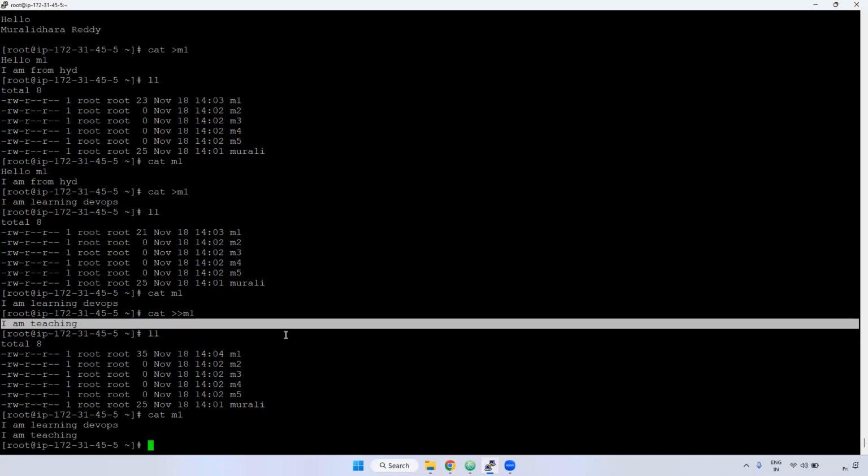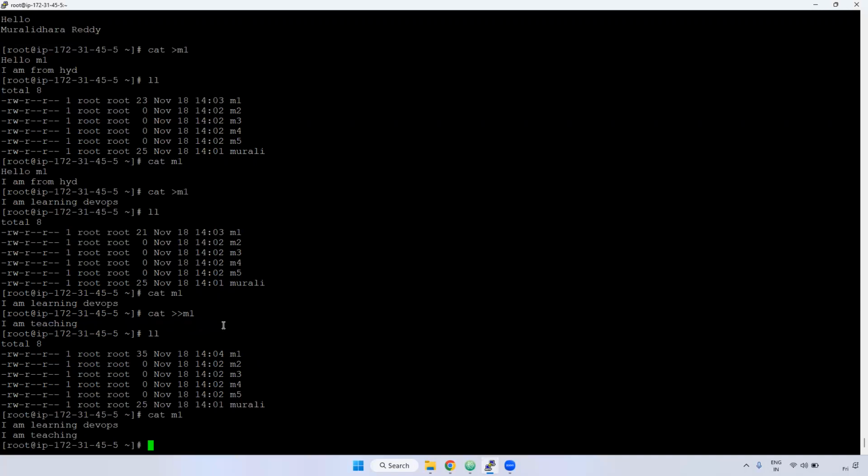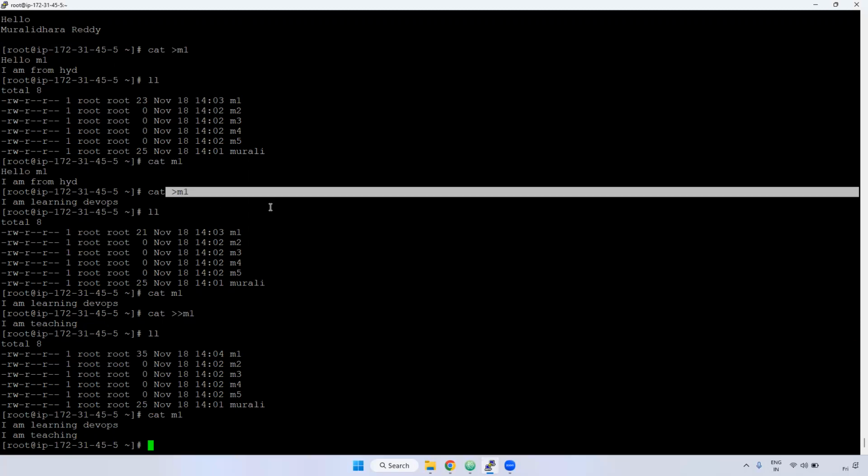Remember, in real time, don't use the cat command to append or add data. The reason is, for example, you have a file inside which contains critical information about a database. If you want to add extra content and suddenly, instead of giving double greater than, you give a single greater than, what will happen? Existing data will be lost, only new data will be there.